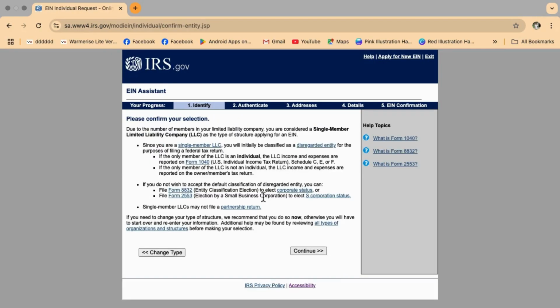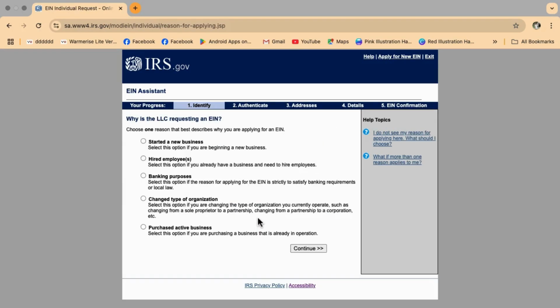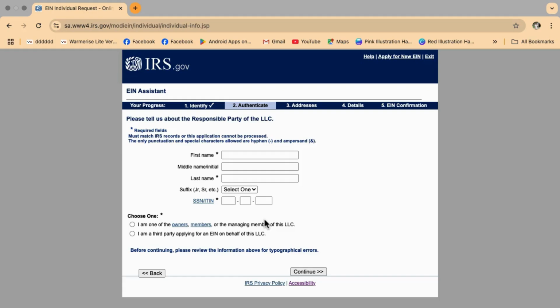On the next page, read through the information and click Continue. When you're ready, you'll pick the reason you need an EIN, and I'm choosing starting a new business, but pick whatever applies to you, then click Continue. Now you'll fill in your details as the person in charge of the LLC. Type in your name and contact info, then click Next.